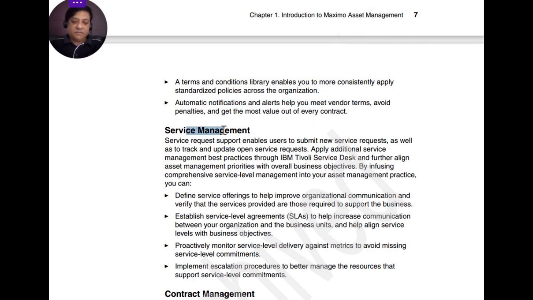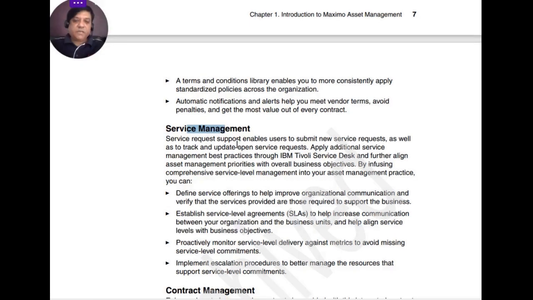Then comes service management. Service management looks into the service requests that are raised, and there is a service desk, the IBM Tivoli service desk, that manages everything.